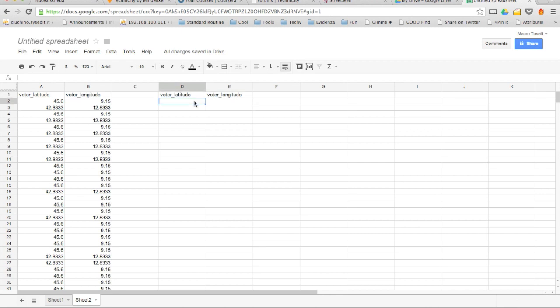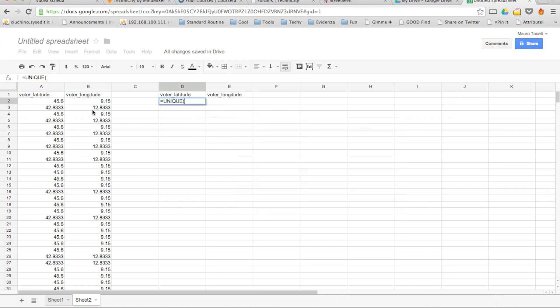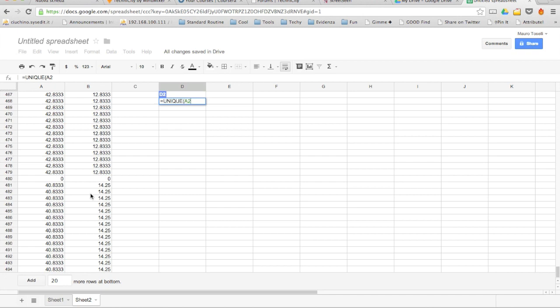Now we will use a nice function which is called UNIQUE, equal UNIQUE, array. We click on the first column, then we go to the end of the array of data. Then we press and hold Shift, then click on the last cell. We add a parenthesis at the end of the formula, then we press Enter.